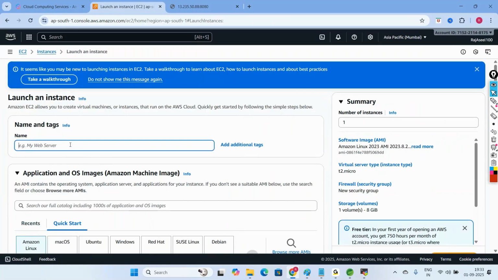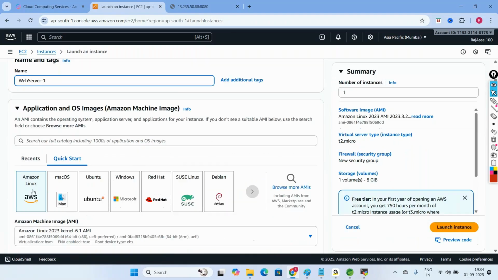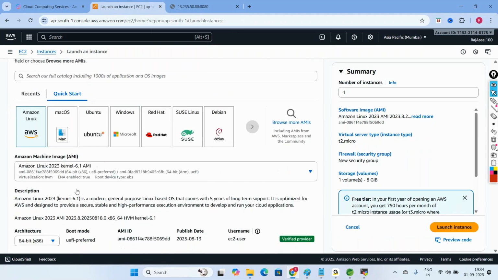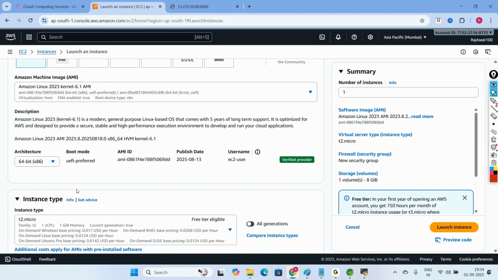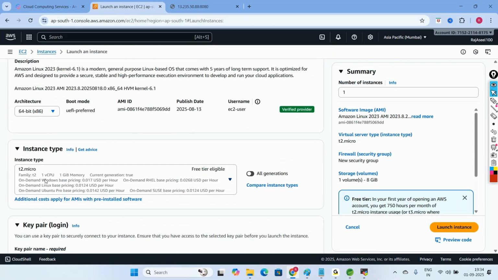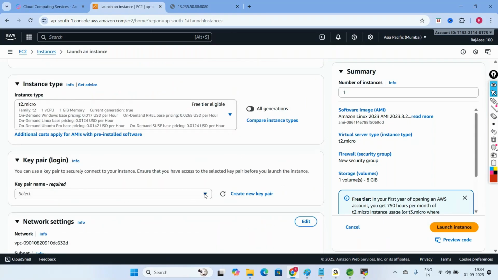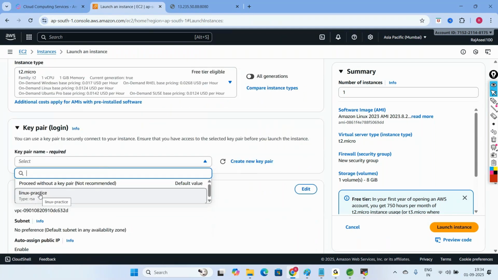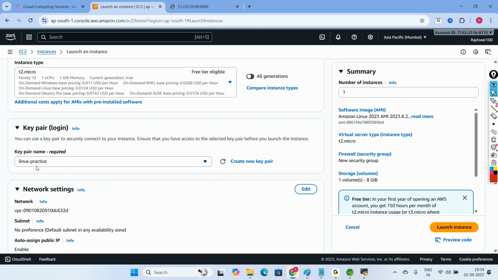Let me go with the name. I'm giving the name Web server 1. Then I'm going with Amazon Linux. Then come down. Instance type T2 micro. Key pair: we already have a key pair, Linux practice. One key pair is enough to connect to multiple Linux virtual machines, so I'm choosing Linux practice here.